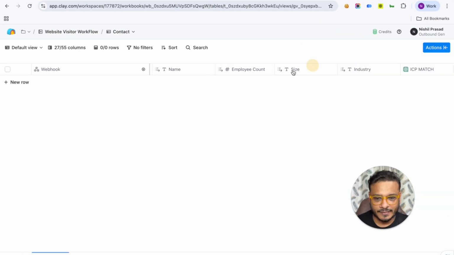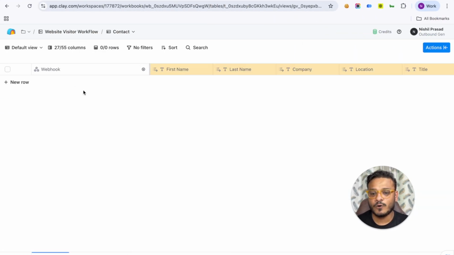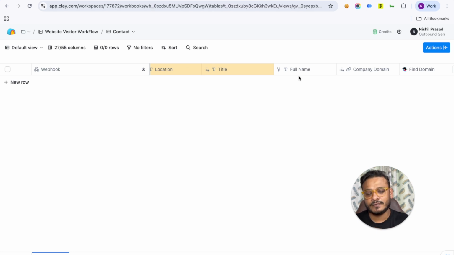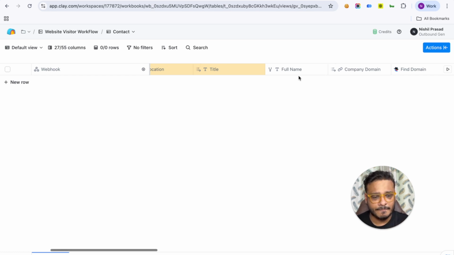So this is a table which I have made. When anybody comes on the website, this webhook will be fired. You will get the information: the first name, last name, company, location, title, full name. Full name over here, I've added a formula because by default I don't get a full name. Full name is important because you want to find email addresses, and sometimes some providers use full name. That's why I've added full name.